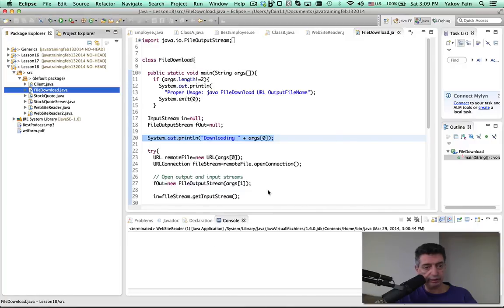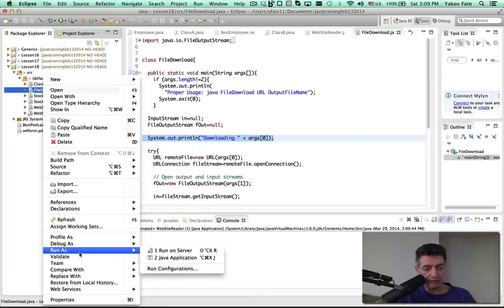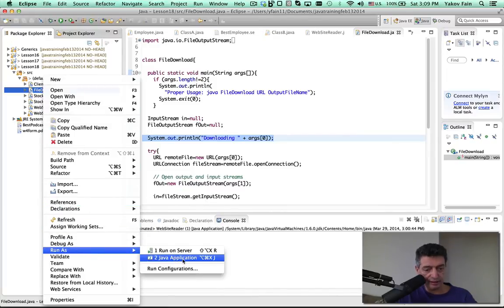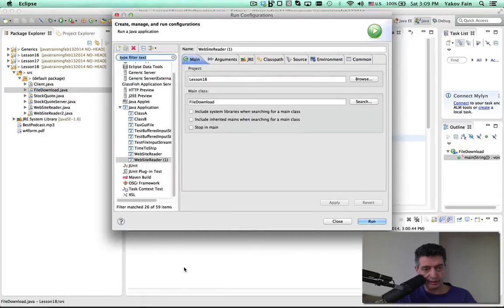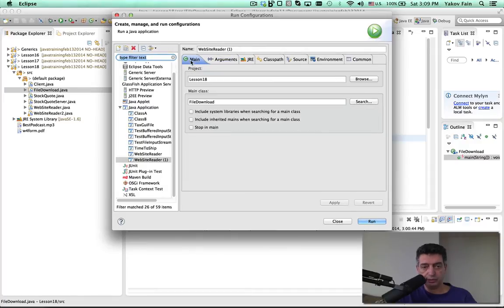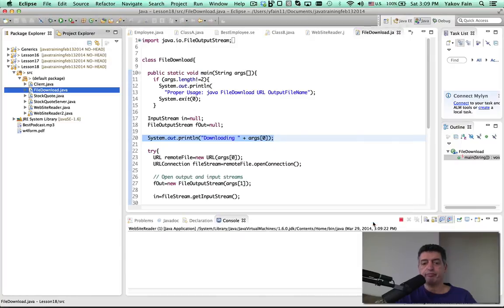Come on, I already applied it. What happened? I thought I saved the configuration. Run configurations. Lesson 18, file download, of course. Argument, that's correct. What else do you want? Run. Yeah, it says downloading HTTP myflex, blah blah blah. So it works. When it's done, it'll print a message.